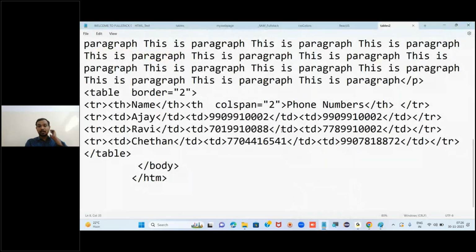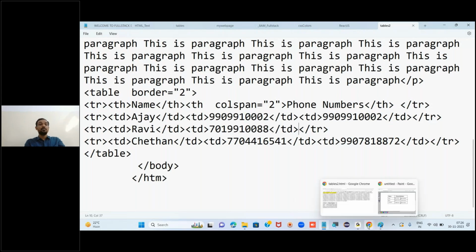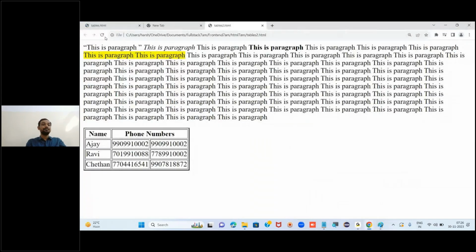That is here, Ravi. Ravi had two phone numbers here, but I'm removing one. I'm making it only one phone number. Now, how would it be? The output would be like this. Reload. See that row: the first data cell is Ravi, the second data cell is one phone number, 70 something, like that.